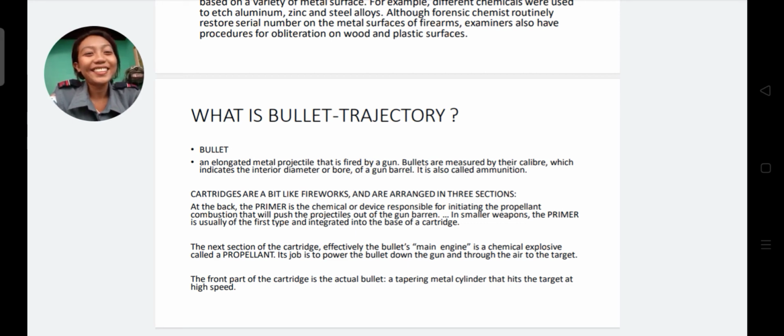At the back, the primer is a chemical or device responsible for initiating the propellant combustion that will push the projectile off the gun barrel. The next section of the cartridge contains a chemical explosive called propellant. Its job is to power the bullet down the gun and through the air to the target. Last, the front part of the cartridge is the actual bullet, a tapering metal cylinder that hits the target at high speed.